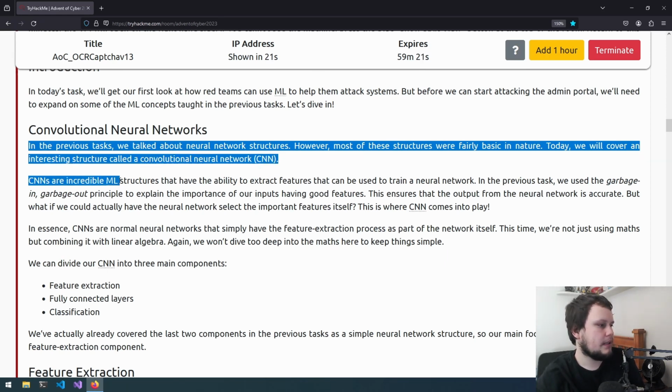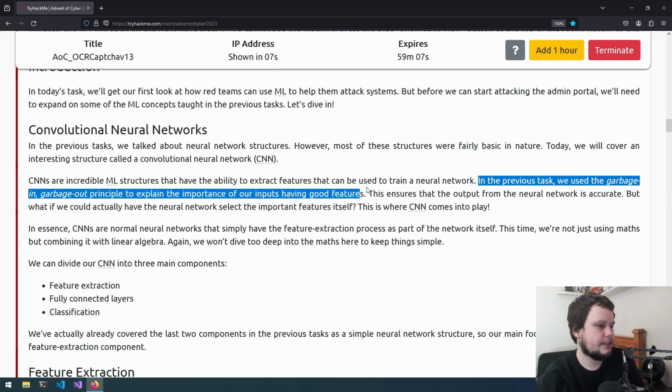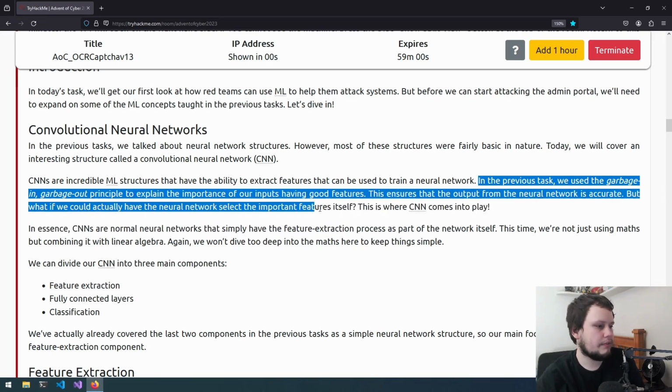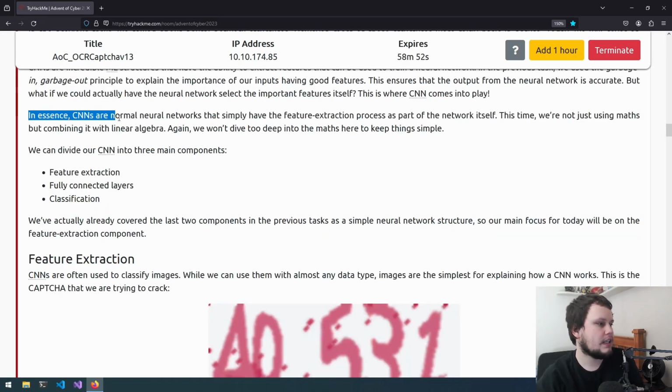CNNs are incredible ML structures that have the ability to extract features that can be used to train a neural network. In the previous task, we used the garbage in, garbage out principle to explain the importance of our inputs having good features. This ensures that the output from the neural network is accurate. But what if we could actually have the neural network select the important features itself? This is where CNN comes into play. In essence, CNNs are normal neural networks that simply have the feature extraction process as part of the network itself.